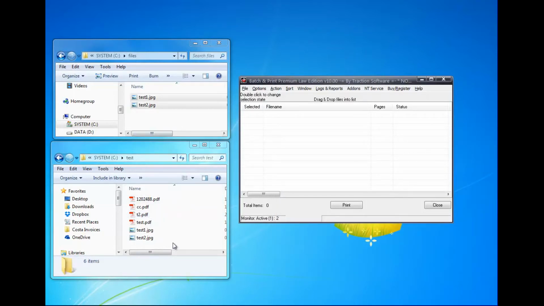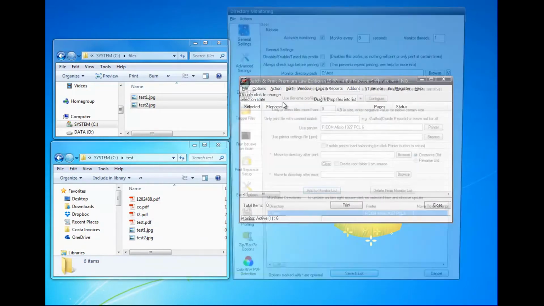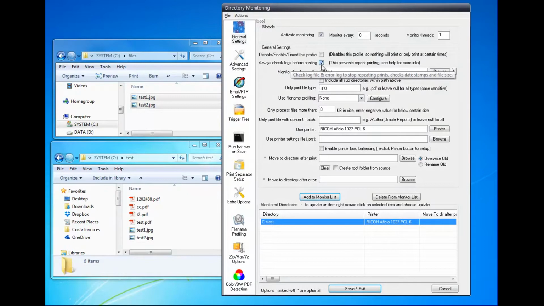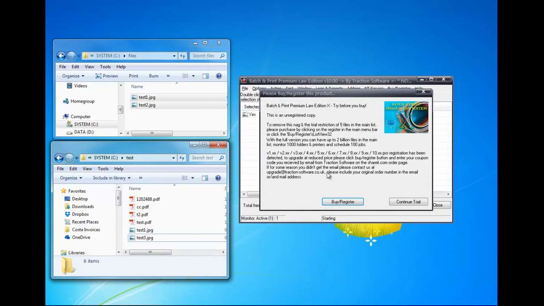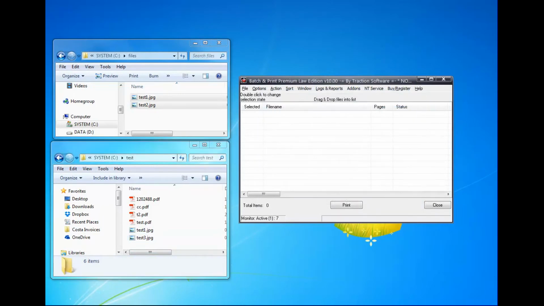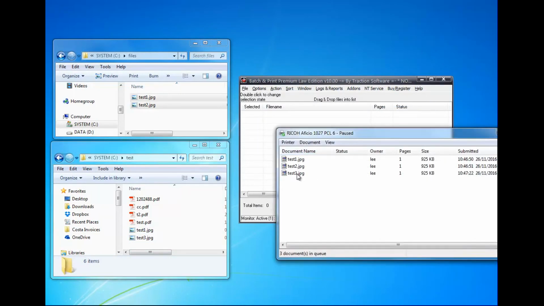Now if you want to say, it won't pick up these again, because what it does, it checks the print log. So it doesn't repeat print files. So say if we've got another file up here, test 3, then it'll pick that up and print it. And you've got test 3 on the printer. Give it a try.